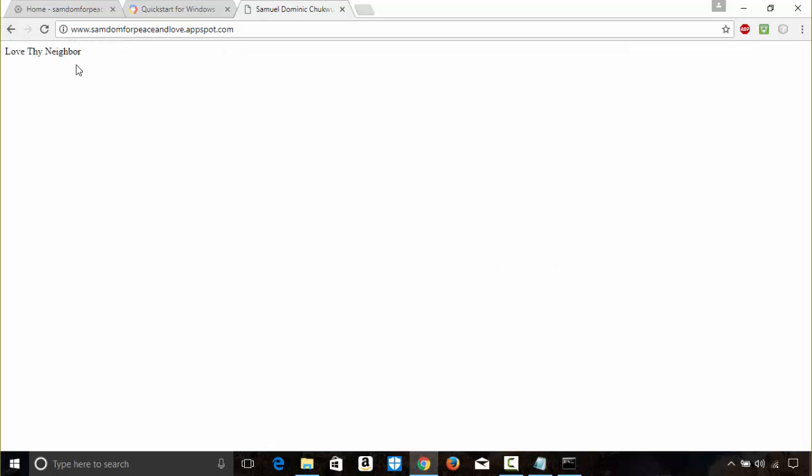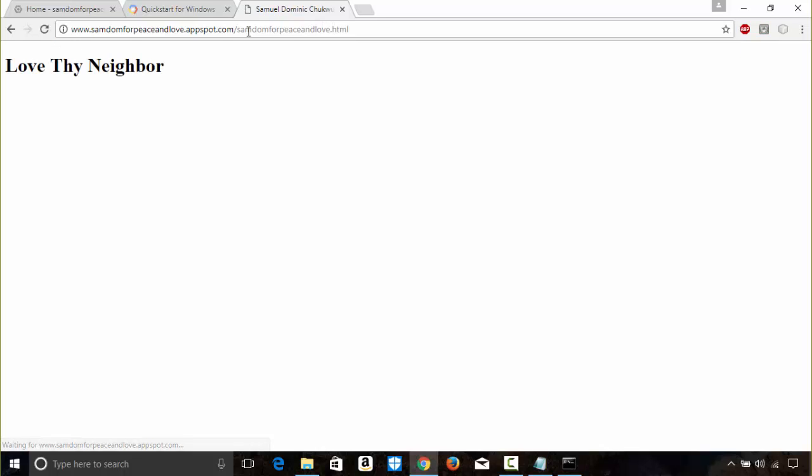You see love thy neighbor. This is the PHP. Now the PHP just echoes it, but if you want the HTML, which is the H1 tag, which will make it bold, slash, you have samdomforpeaceandlove.html. This is bold. Okay, that's the HTML. You see how we have deployed it right away with Google Cloud.